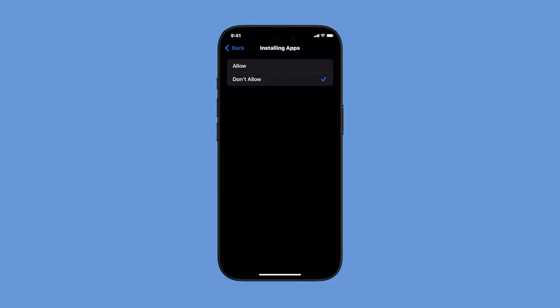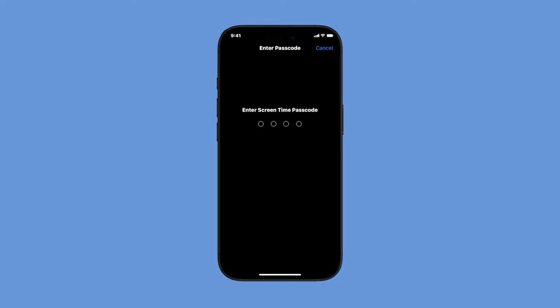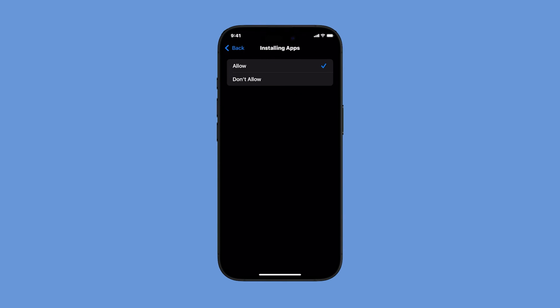Be sure to enter the correct screen time passcode when prompted. That should bring the App Store back to your iPhone's home screen or apps library. By then, you should be all set to download and install new apps on your iOS device.